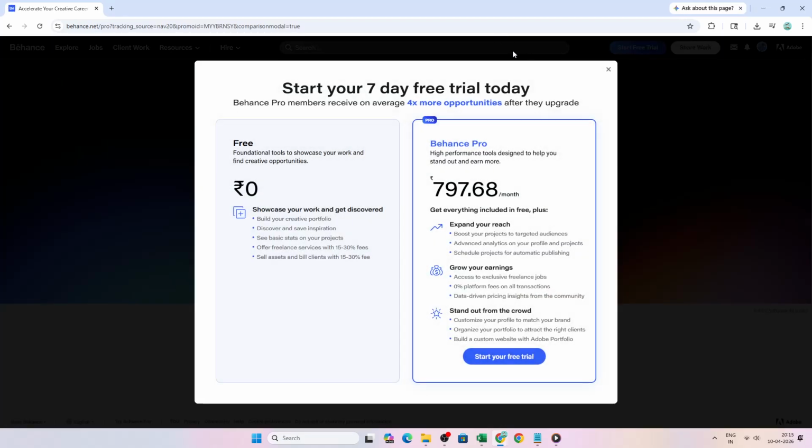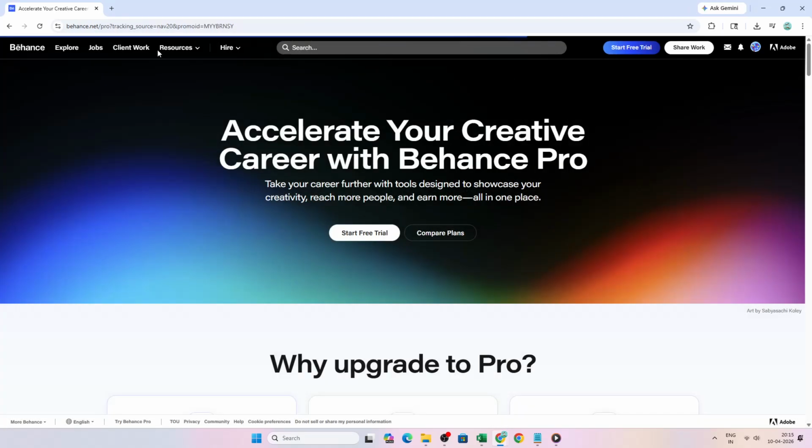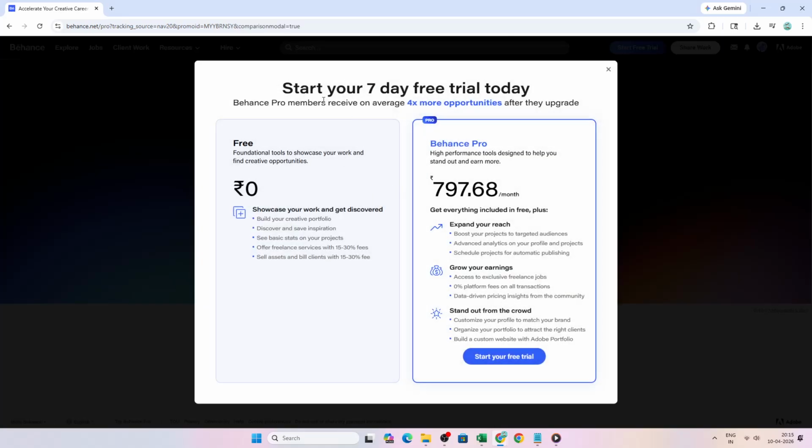Head to the Behance website, sign in with your Adobe ID, and look for the Start Free Trial button. When you click it, you'll see what's included and the trial dates. In many regions, you may be asked to add a payment method to begin. That's normal for a trial, and it won't be charged if you cancel before the trial ends.